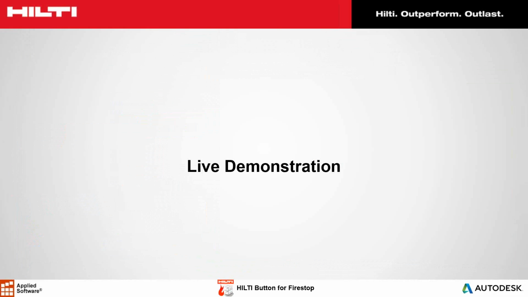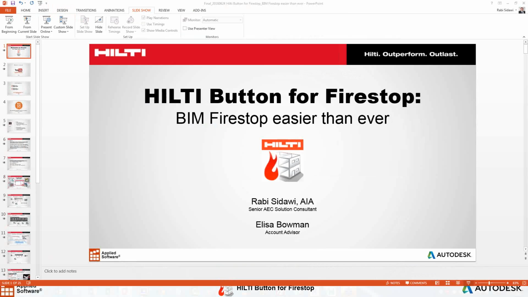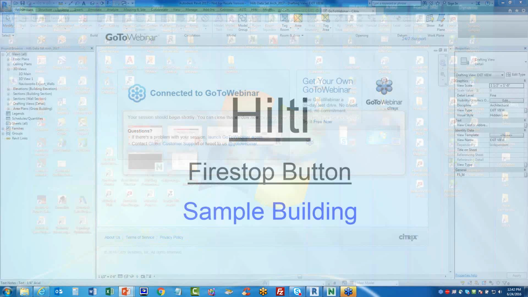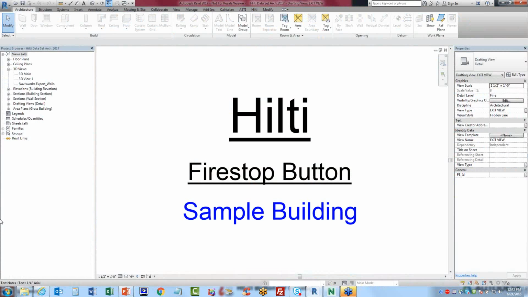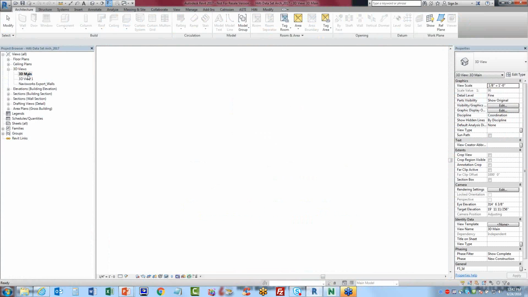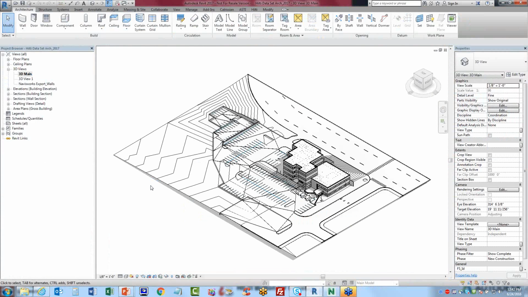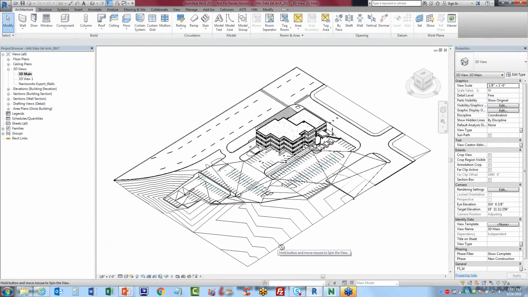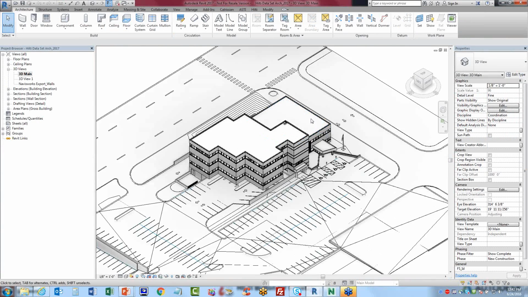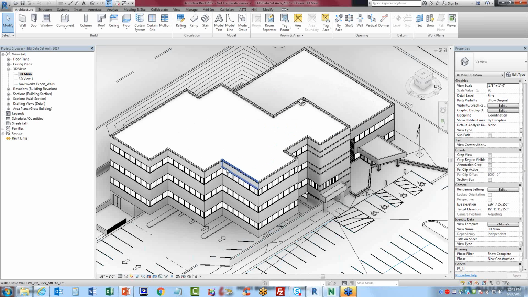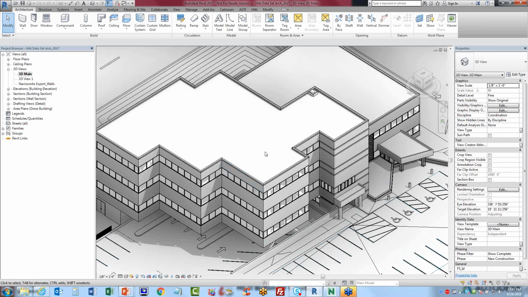Let's take a look at how this happens as a live demonstration. So I'm going to switch now to Revit, and I'm going to open a model here. Here we have the main model, which is an architectural model, and to this model we have linked in a structural file as well as an MEP file. The model is made up of a lot of different components.